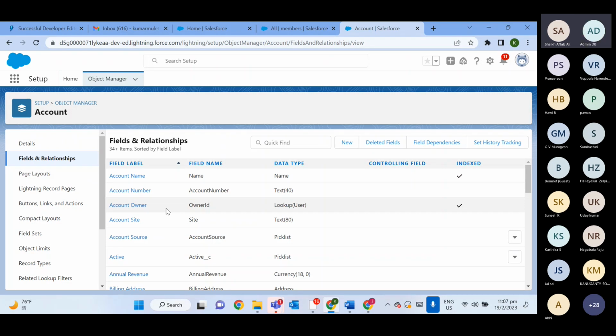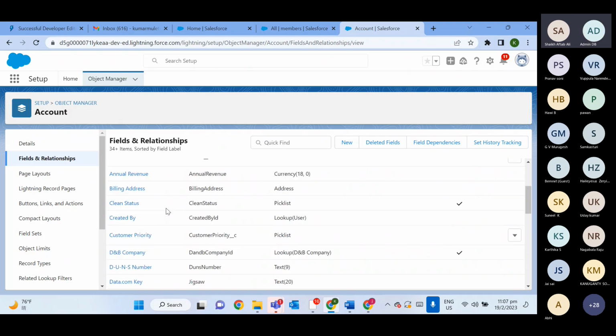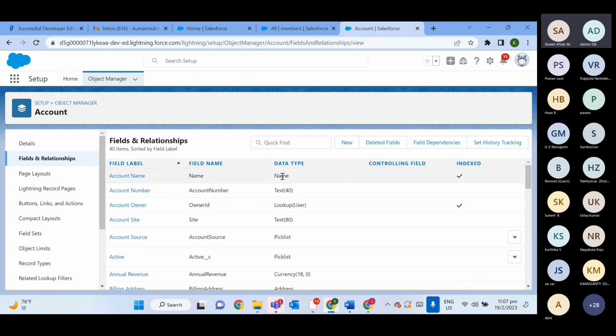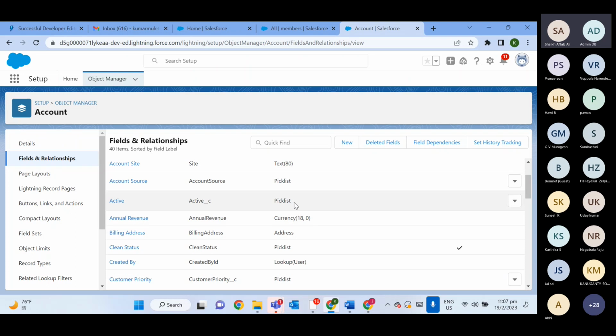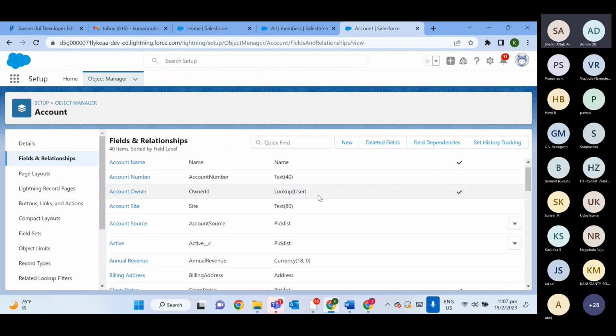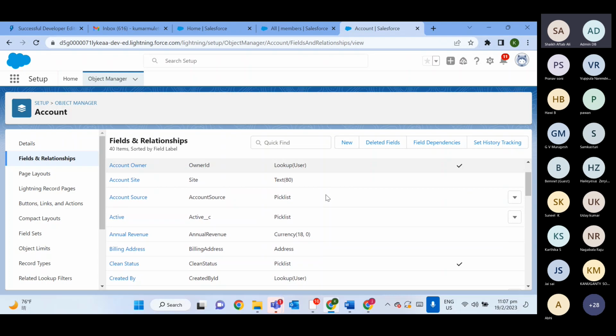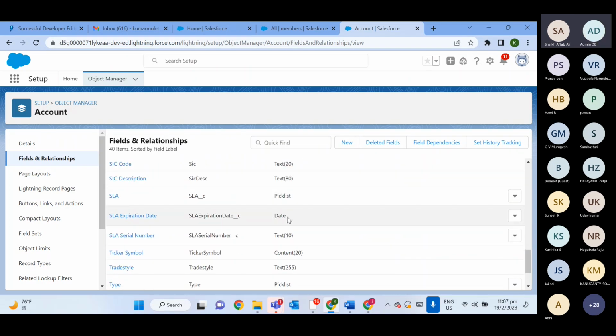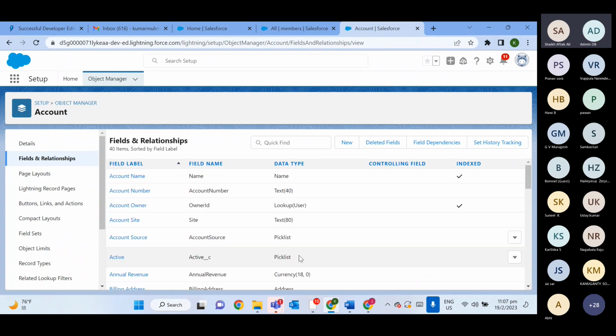Here you can see we have multiple elements of this particular object, and you can see types, which type each attribute is. In some places you will see picklist, in some places lookup. Lookup means it's connected with some other table, another object, so a lookup relation is created. Other data types are date, text, content. We have multiple data types here.